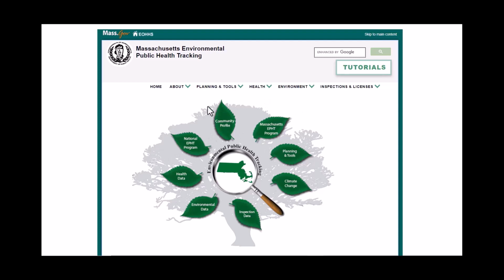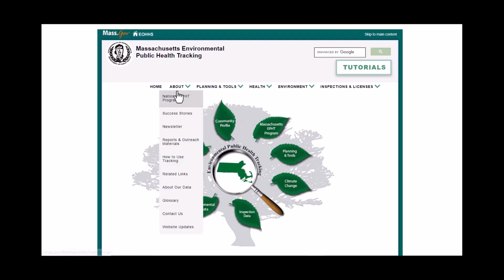The leaves around the magnifying glass represent the major content areas on the website. You can click on them to connect to topic-specific data and information. From the landing page, you can also navigate through the website by selecting from one of the drop-down menus at the top of the page.